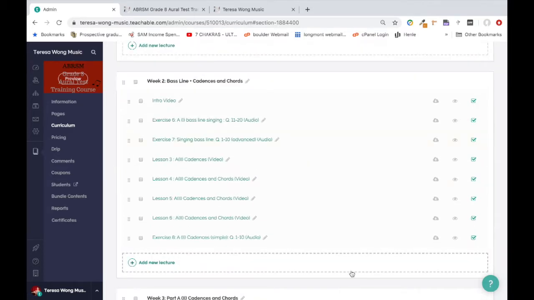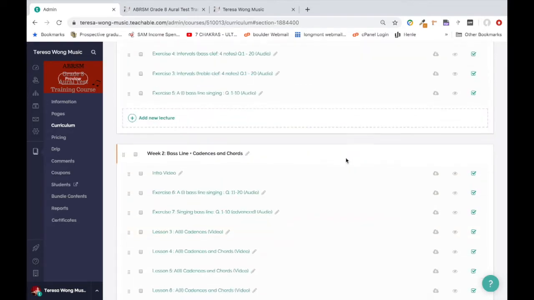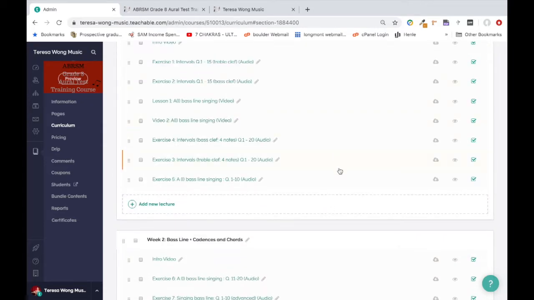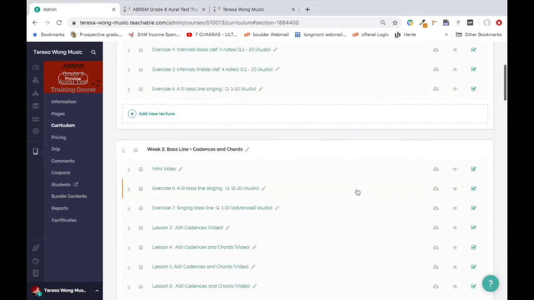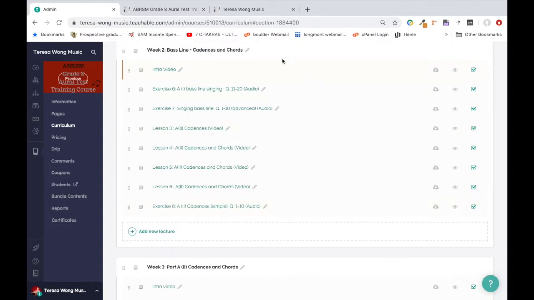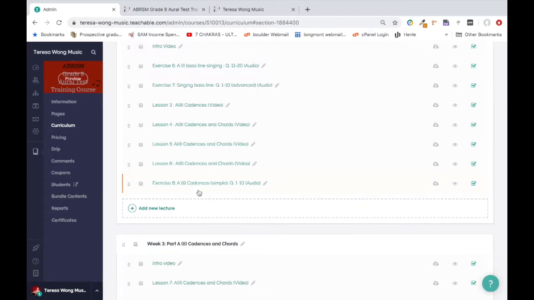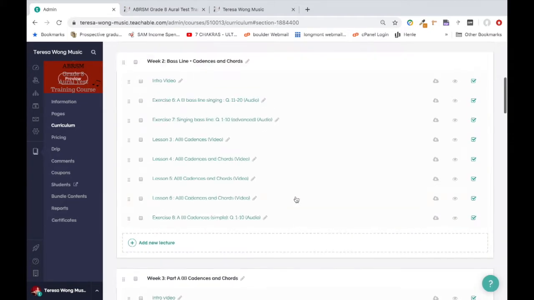especially if you're a pianist or violinist, for example, you're so used to listening and focusing on the treble clef, the top line, and it's harder for you to actually hear the bass line. So this is a good exercise for you to listen to many times, to the intervals and then the singing, etc. Here, of course, we focus a lot on the cadences and chords because I think that's actually the hardest part of Grade 8. So lots of videos and audios to help you identify the chords and the cadences.